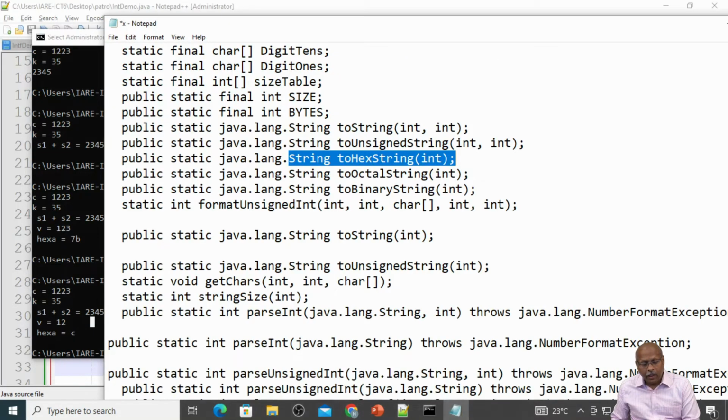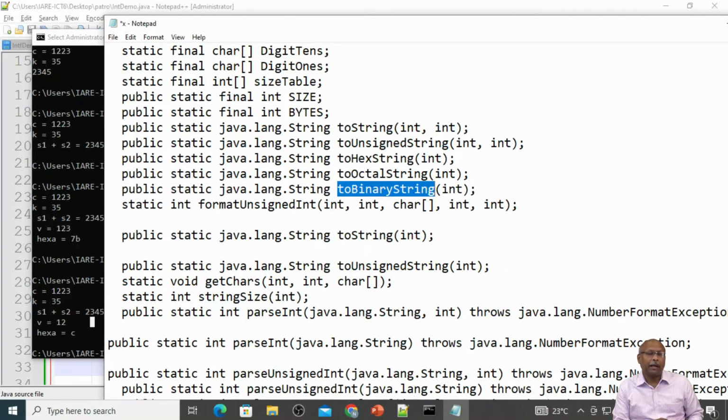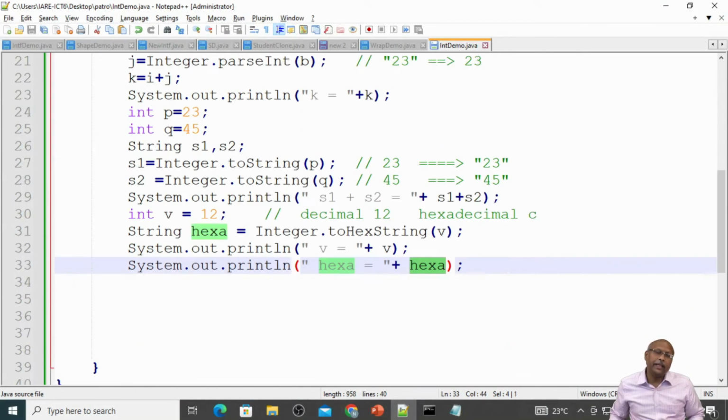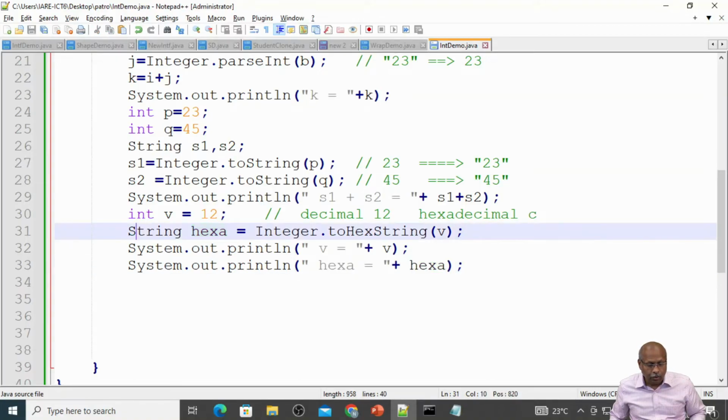So try to know what methods are there. Similarly, if you want to get the corresponding octal, then you can use toOctalString. Binary, toBinaryString, you can apply also. Sometimes they may ask, give me its corresponding binary value. If you want to get the binary value, you can apply like this. Of course, the remaining things you can try yourself because you now know the technique. This is toHexString and toBinaryString.